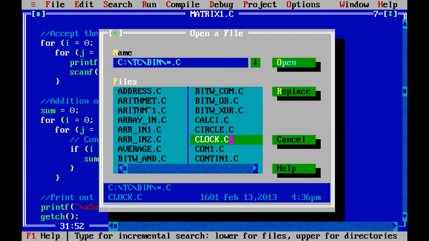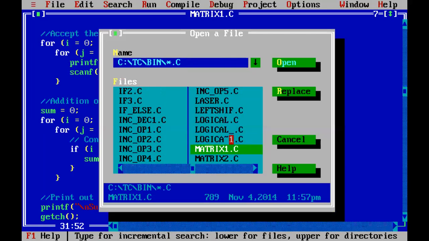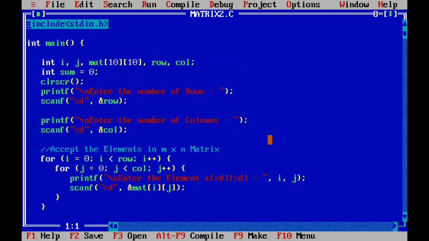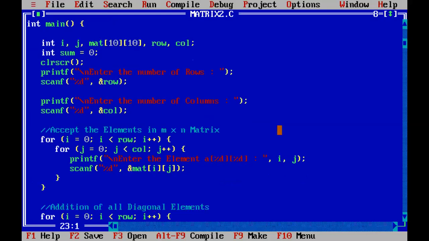And then the next one. What is the next one? This one. What is this program about? Try to understand. Accept the element. Same for loop, same logic. Rows, columns, I am entering through keyboard. Same for inside for, and then enter the elements. All the elements I am entering, and then the addition of elements.